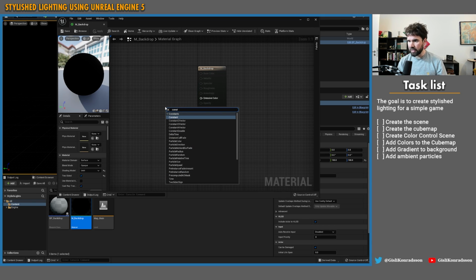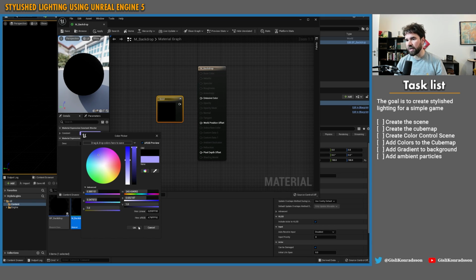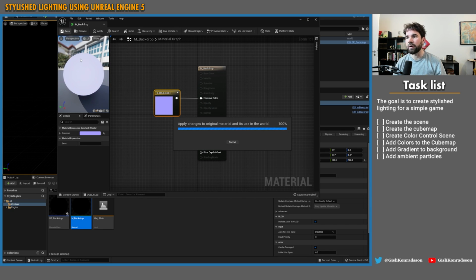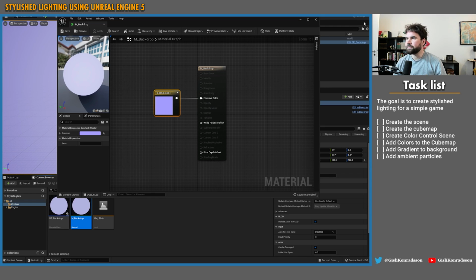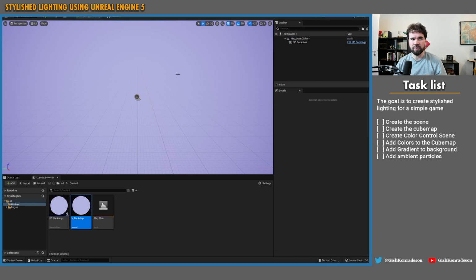So I'm just going to add a constant 3 here and give this some color. We're just going to give it a purplish blue color, kind of like the normal map color. But we're going to be iterating on this a little bit later, once we go into the color control scene. All right, so now we have a backdrop.